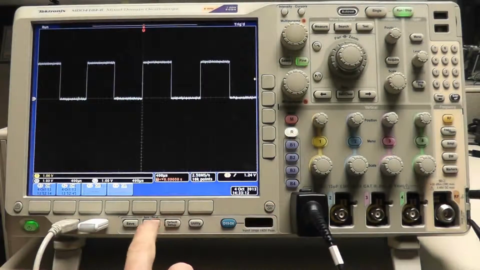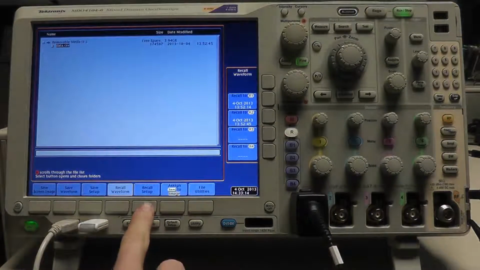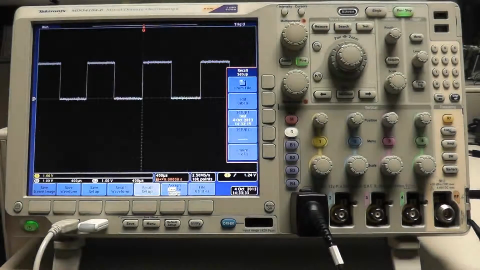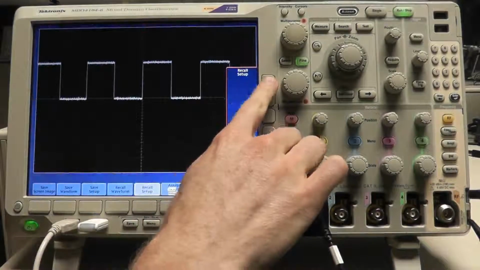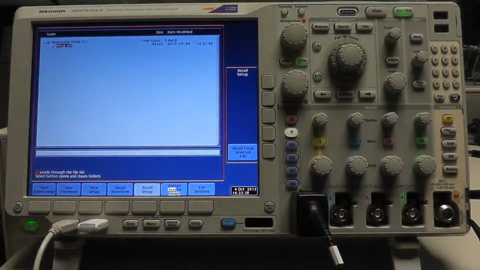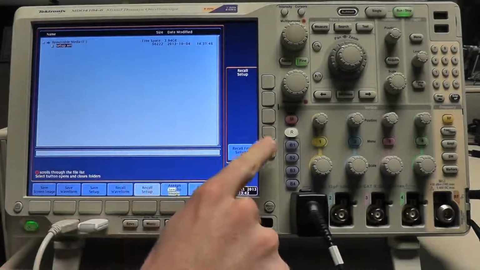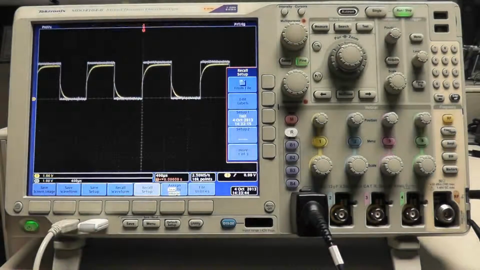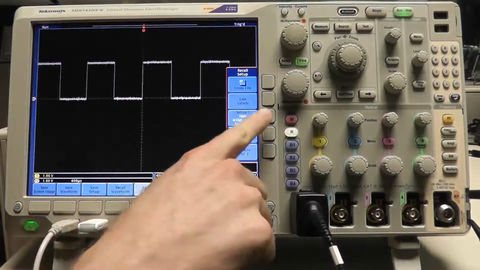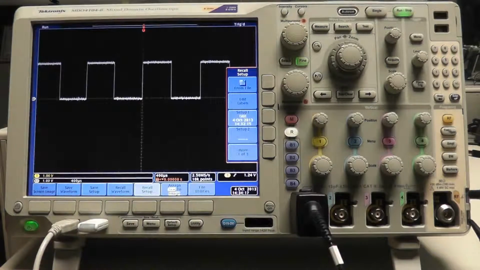To recall a setup, select the Recall Setup soft key in the Save Recall menu. From here, you can select From File and use the multipurpose knob A to select the setup file you would like to recall and select Recall from Selected File. You can also recall from one of the internal setup files if you have them available.